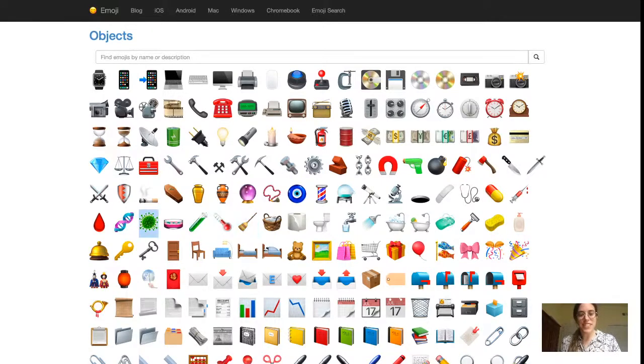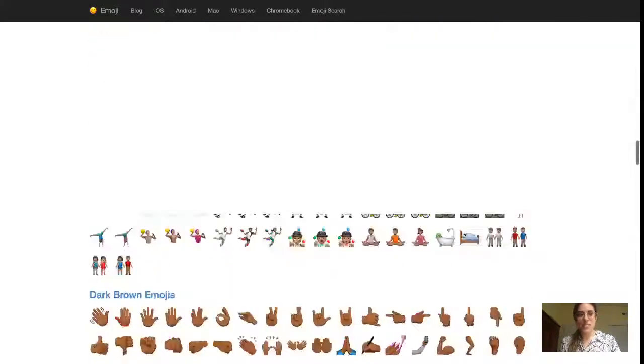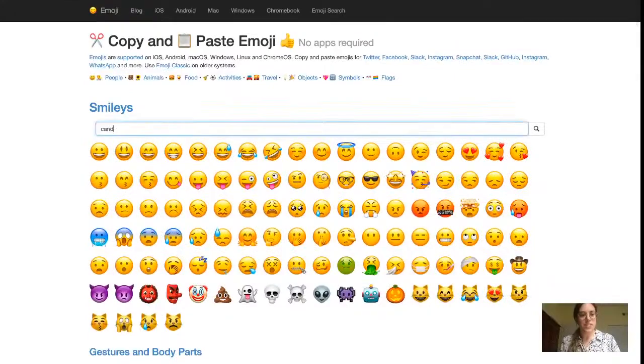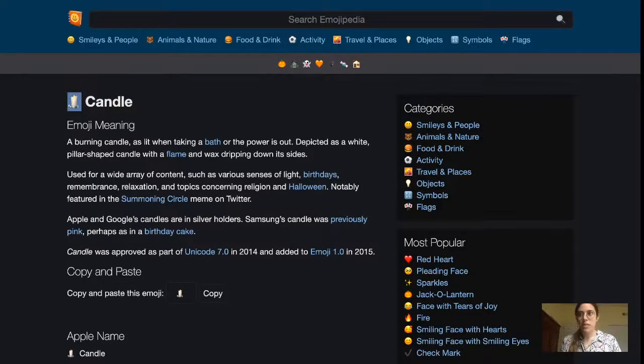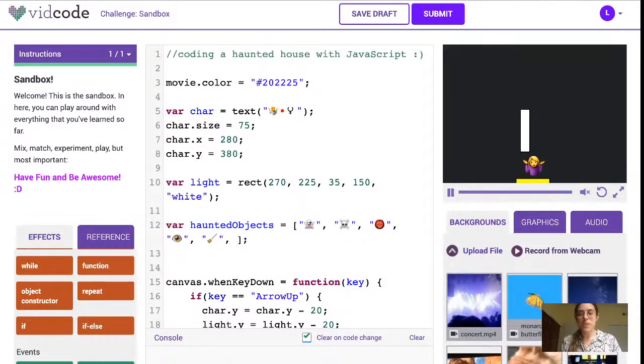There's a virus. That's spooky. And then I'm just going to look up candle because I can't find it. There we go. Awesome. Yeah, thank you, Chomchi. Perfect.